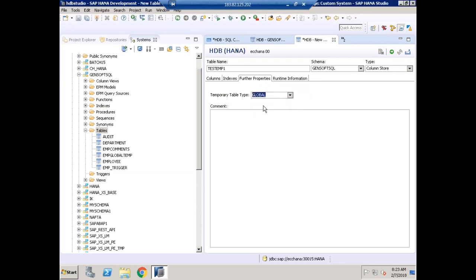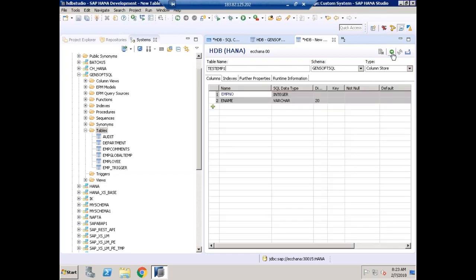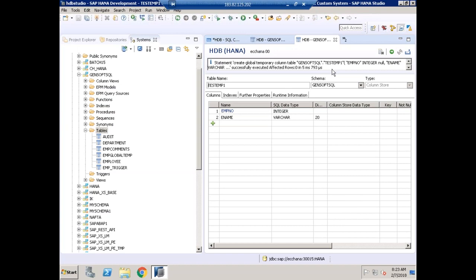I'll choose global. Then again logging and no logging, that's a different discussion. When we go to the logging concept, we'll discuss it. I'll choose global, that's it, and just click on execute. It's successfully created. You can see at the top, create global temporary column table, the same thing I wrote earlier. That's it. Yes, sir. So can we create a global temporary table for an existing table?